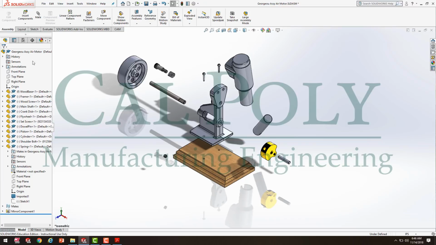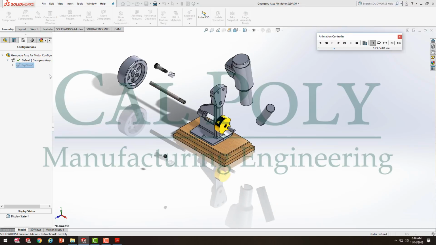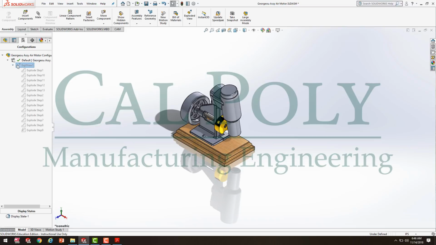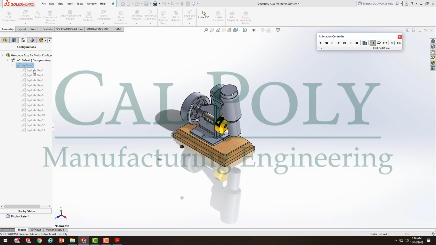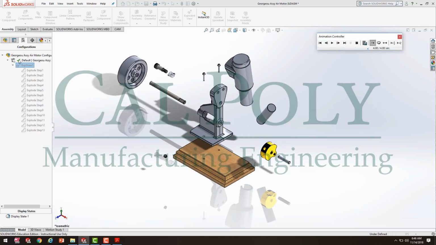How do I know this? I go to the configurations tab, and under exploded view you'll see I can animate collapse, and it puts it back together exactly how I pulled it apart. Or I can right click. Actually, I have to close that piece. I can right click, animate explode, and it pulls it apart exactly like I pulled it apart. So that's everything you need to do with the air motor assembly in the assembly environment.